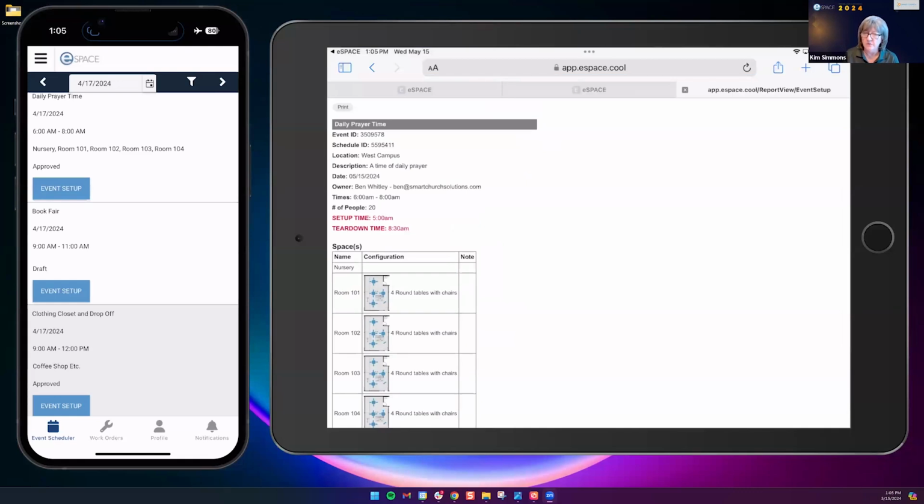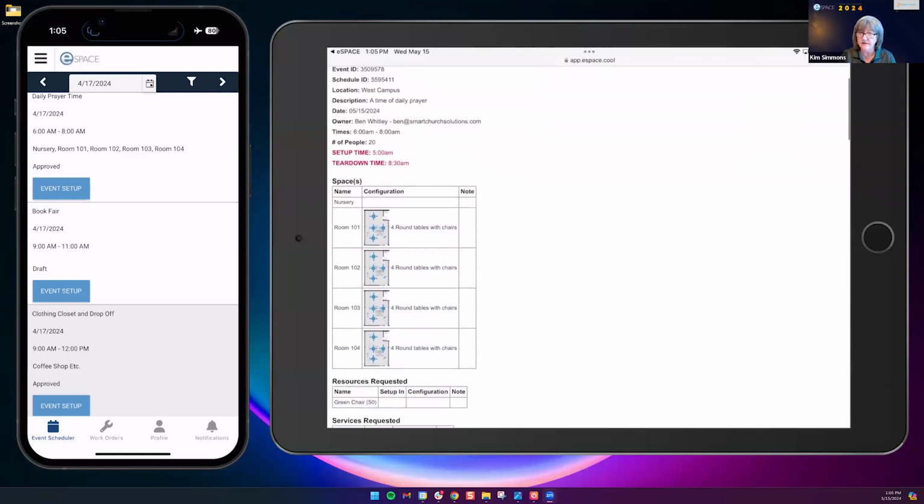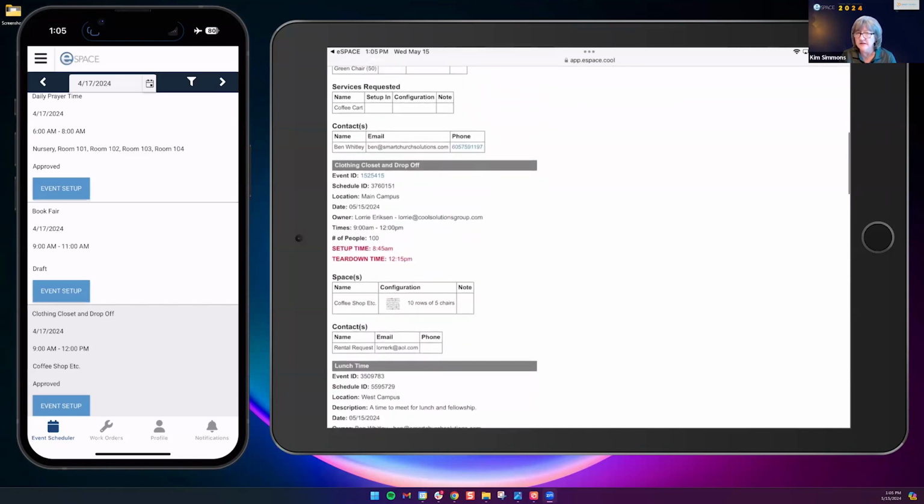When I run this report, first of all, this report is going to come out for the time range you chose. It's going to come out in date and time order. So I'm going to see this based off what needs to be done first. So I can scroll down and I can see the spaces and stop right there for a second. You can see resources and services that are needed. If there was a note associated with those, I would see those in here. I also know who the contact is.